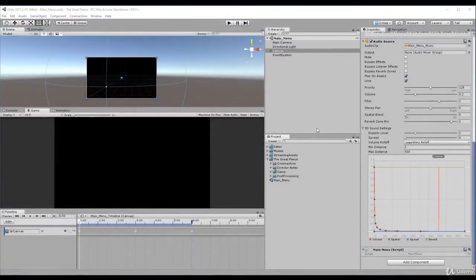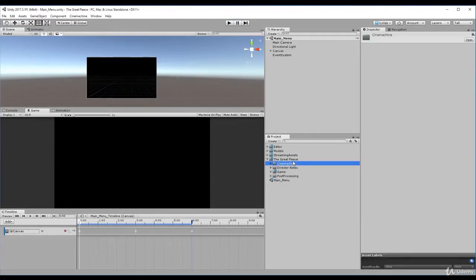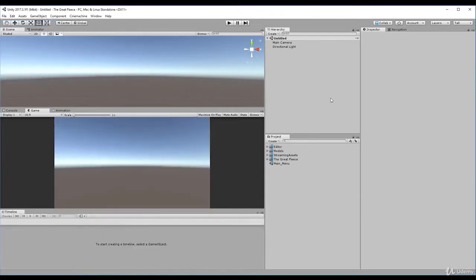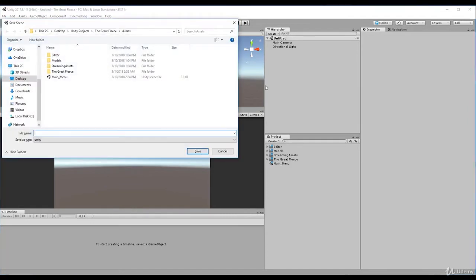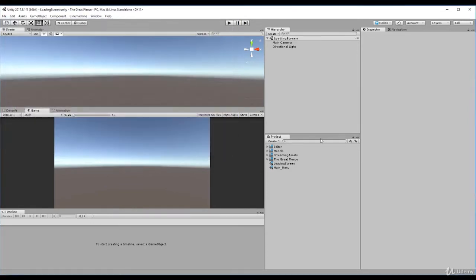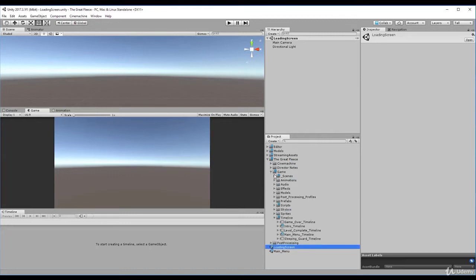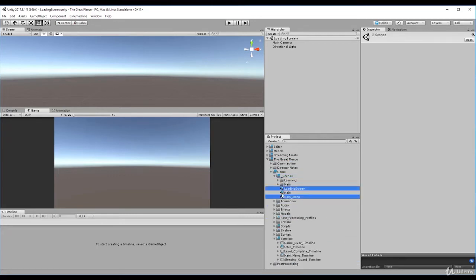In this video, we're going to begin setting up our loading bar. So to get started, make sure you save your scene, and we're going to create a new scene dedicated to the loading bar. So create a new scene, and let's save this as loading screen. Now you'll see here that we have our main menu and our loading screen just in our project view. Let's go ahead and organize this within our game under our scenes. Drag both of them and place them in your scenes folder.